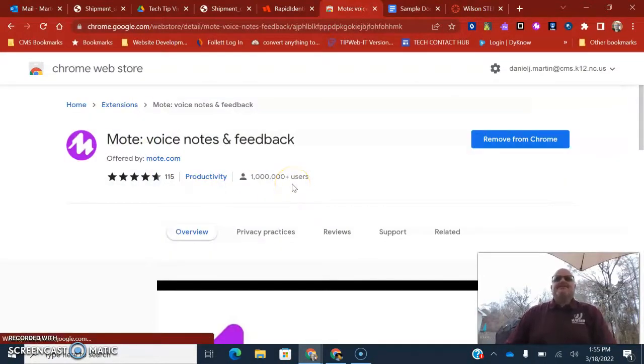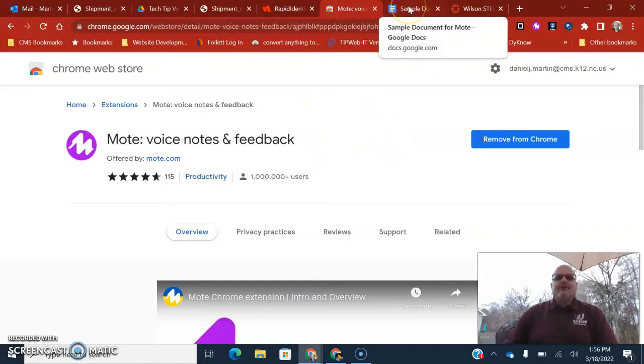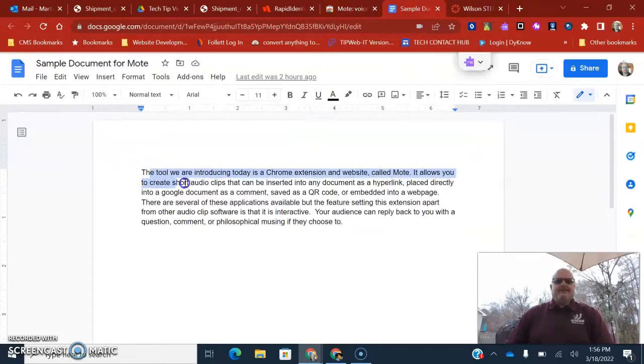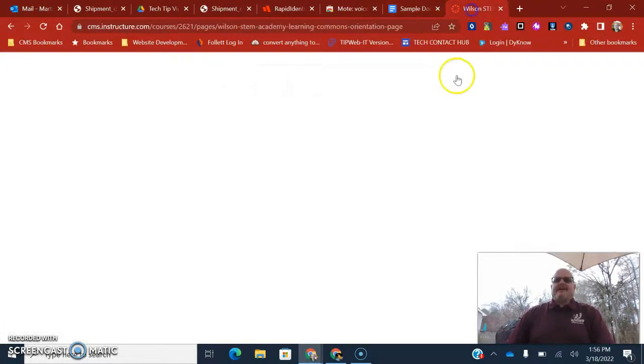Motes can be used in several different and valuable ways. They can be used to provide verbal feedback to work submitted by a student. They can be used as a caption to a piece of text, instructions, or an image provided to your audience. Once Mote is installed, all you have to do is highlight a piece of a Google document and then press the Mote icon to record an audio clip. Let me show you. And there's the Mote icon. You can also hyperlink a Mote into a non-Google document, such as a Word document or a Canvas page, like this.